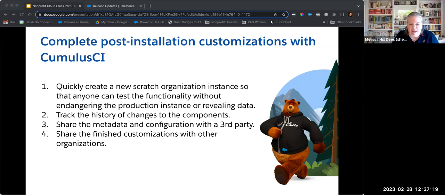Cumulus CI may require the assistance of a developer to set up the initial instance, but once that instance is created, new scratch instances can be generated quickly and easily for the purpose of testing and for user acceptance testing. Talk to your developer team about using this strategy for testing, training, and deployment.